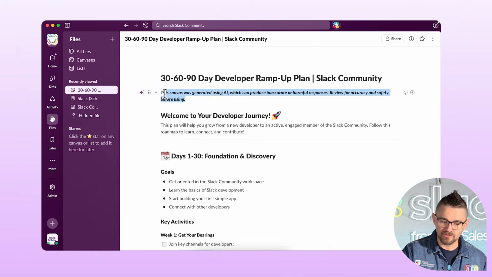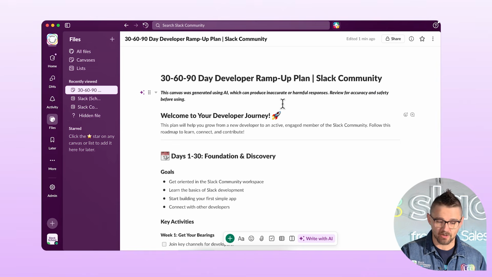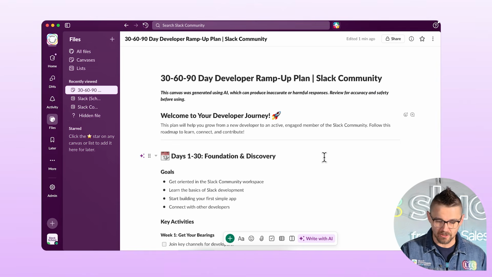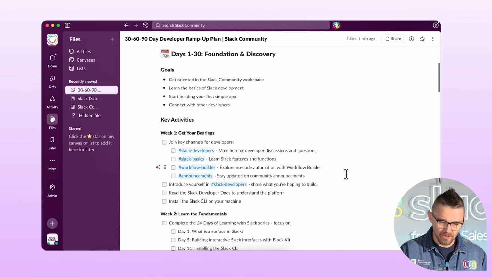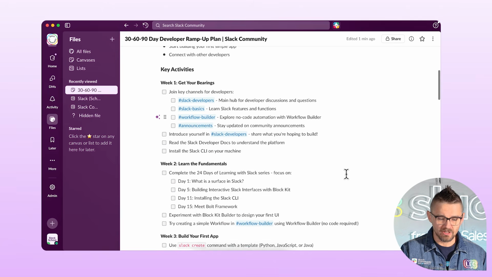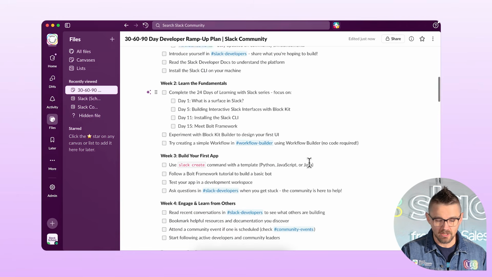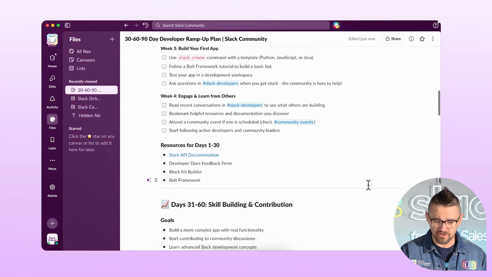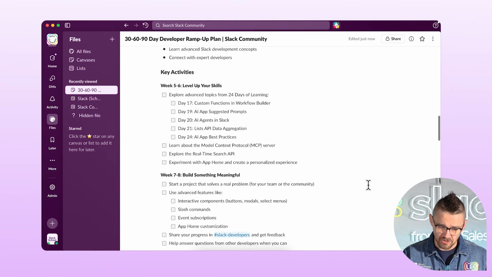So we're always going to see a tag like this at the top, ensuring that we know that AI was involved in the process, because we do care about hallucinations. We want to make sure that we're always being a little bit critical of the work that comes out of AI. So we've got clear goals, key activities. I like that this is done as a checklist style so that I can work on these elements as I go. It's got this broken down by the week even, which is really great for this 30, 60, 90-day plan. This next section, this is pretty good.